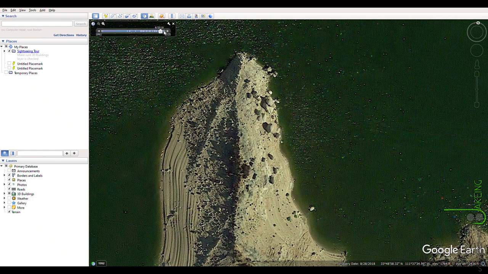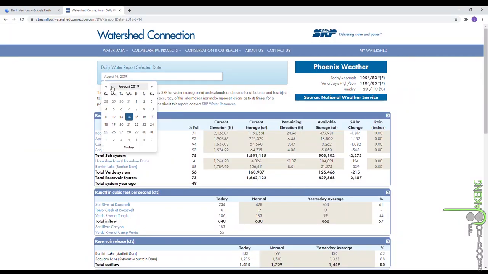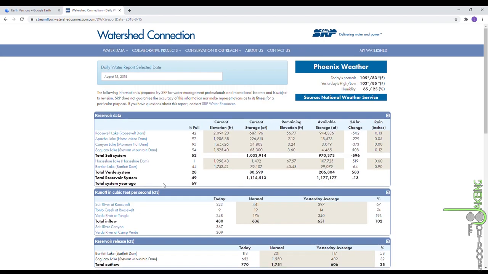This is August of 2018. So let's go check that. So August of 2018, go back a year, and assume middle of the month again. The lake was actually 45 feet down back then. So there's 45 feet of water showing in that picture.